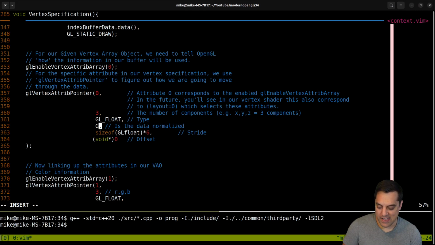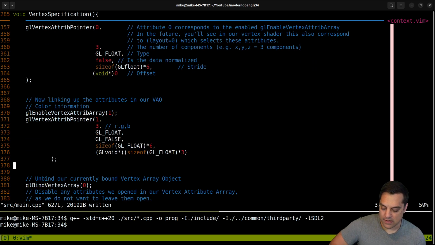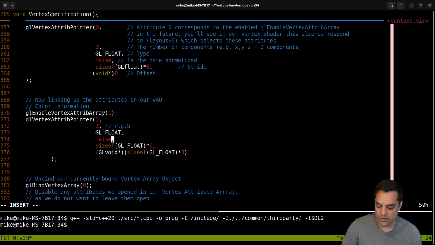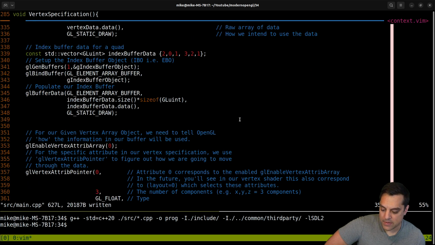So let's do that here. I wonder if that was causing any issues. So false, and let's go ahead and do false here. And make sure that our size is of the actual type here. Same thing for our offset, right? We want to actually offset by the correct amount of bytes there. Okay, so that's looking a little bit better here.